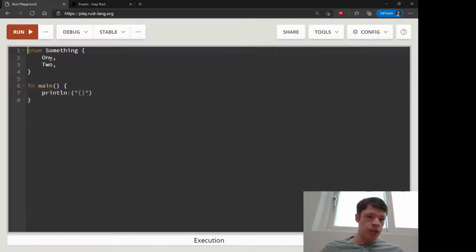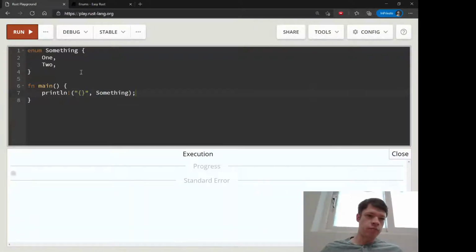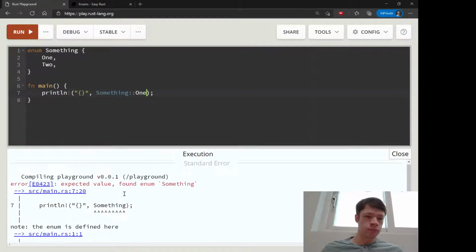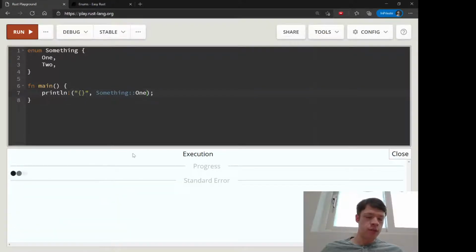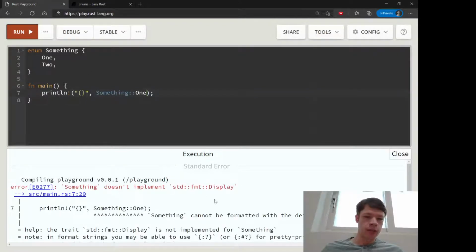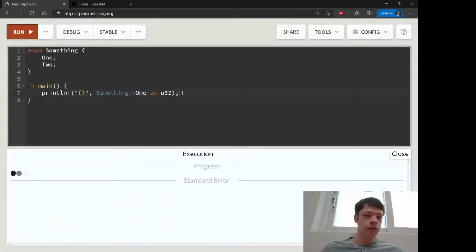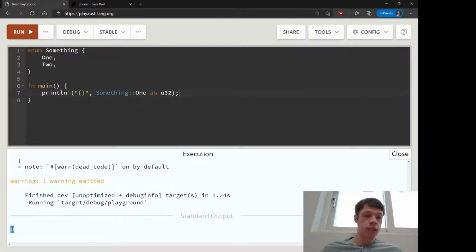An enum, same as a struct, needs this to do debug printing. But let's see what happens if we try to print this out. First of all, this will not work. And this will also not work. It says the enum does not implement Display, blah, blah, blah. That's fine. But what if we cast it to U32? Will that work? And it will. It gives us a 0.